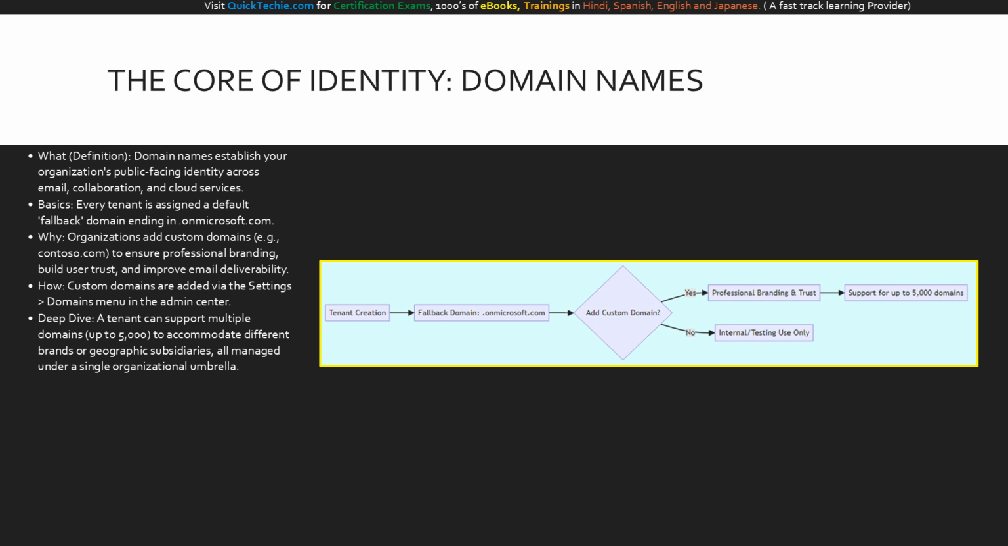As a senior admin, you must understand the scale available to you. You aren't limited to just one custom domain. A single tenant can house up to 5,000 domains, allowing complex enterprises to manage multiple global brands and subsidiaries seamlessly within one unified environment. This flow illustrates the domain lifecycle.